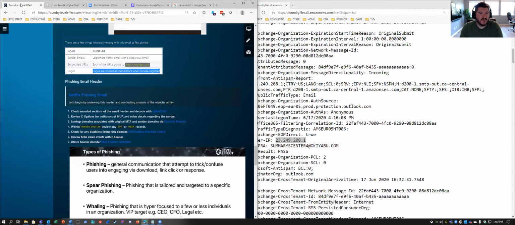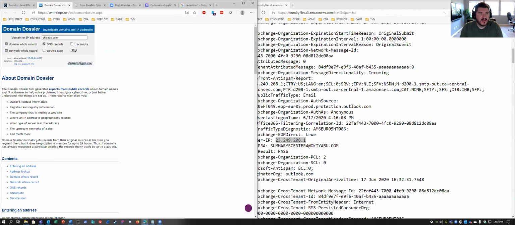So let's check that. If we go back to Foundry, I provided a link to Domain Dossier. It's a tool I use quite often because it allows me to do a few things really quick here. I'm going to put that IP address in, and we can get a domain whois record, a network whois record. Whois records are registration information. When you purchase an IP or purchase a domain, you have to provide registration information. I, Greg Ake, am looking to buy leveleffect.com.